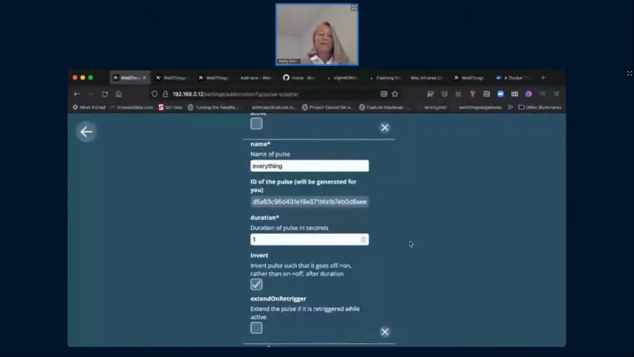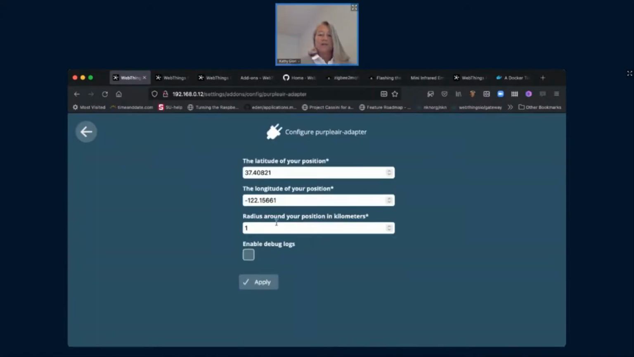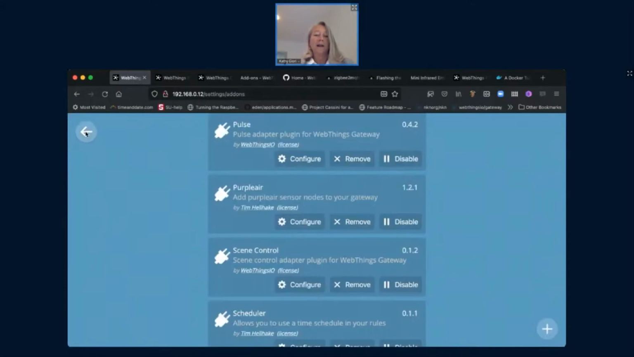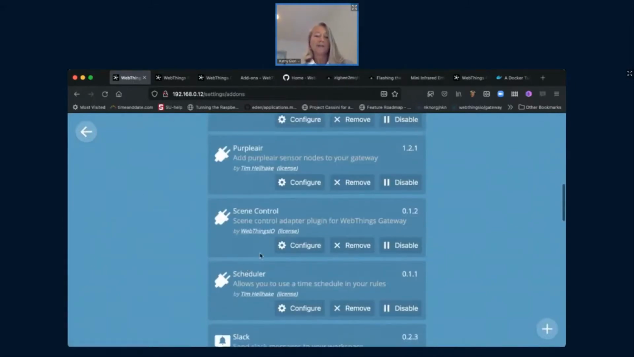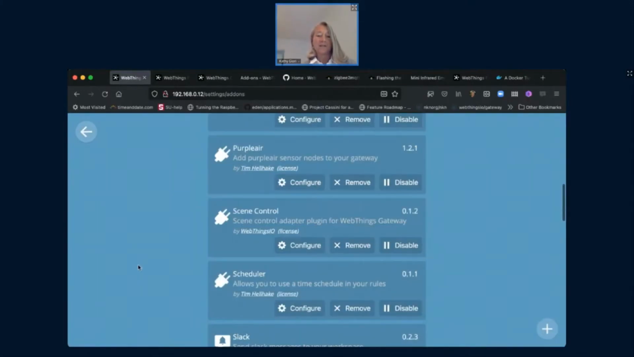I have this everything pulse, which is always on, and when I turn it off, it turns off all my powered devices like lights in the home. Very convenient. Here's that purple air adapter. Again, it's just saying how many sensors within a kilometer of my home do I want to monitor, and then I can add them to my gateway. Scene control is like red alert lighting. When the intrusion detection triggers, it turns all of my smart lights on, and then it turns all the colored lights red. So the whole house lights up, and everything that can be red is red. So that's kind of a fun scene control thing.